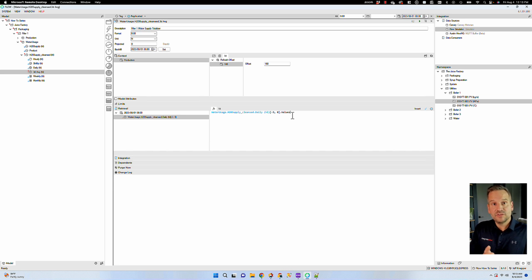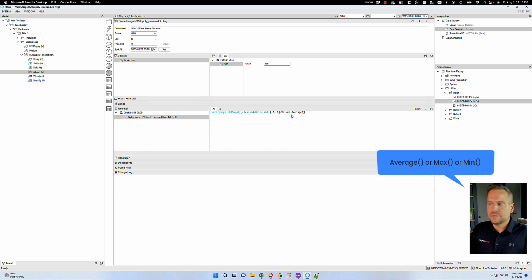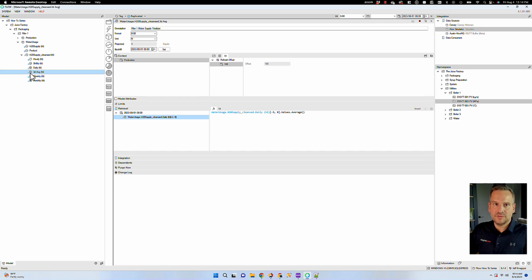I now get to take that array of values and apply an aggregate. I need to type dot average and then open and close brackets. So this dot average could be dot max, dot min. I'm going to use dot average, and then I have to do an open close bracket. Now that that is established, I will be able to deploy, and I will have a new daily measure that represents what the previous 3-day average of this daily measure was.